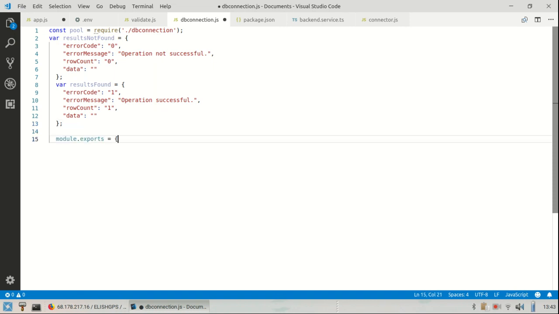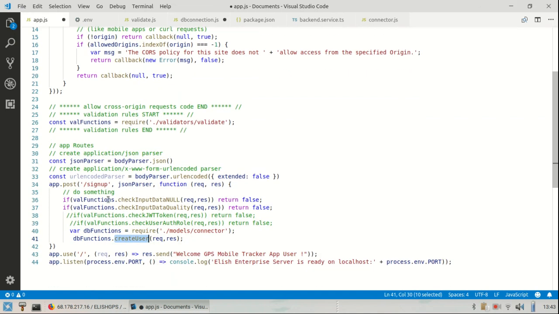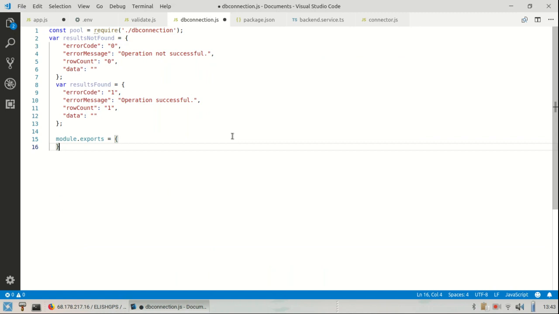Next thing is, let's create some methods here. So module.exports. Remember, I'm working on the first method, sign up. So I am creating my first method called create user. Create user is a function. It takes a request object and returns a response.